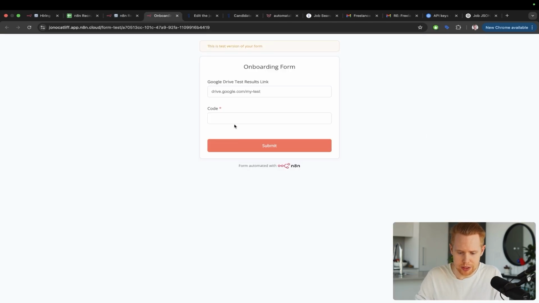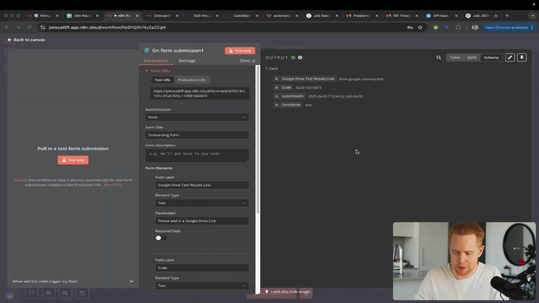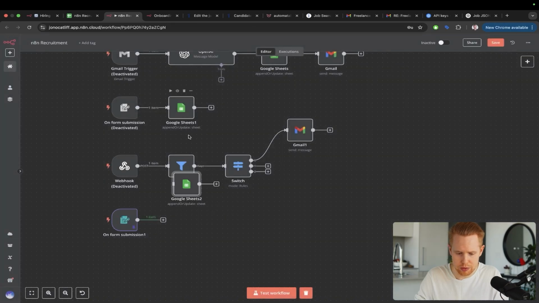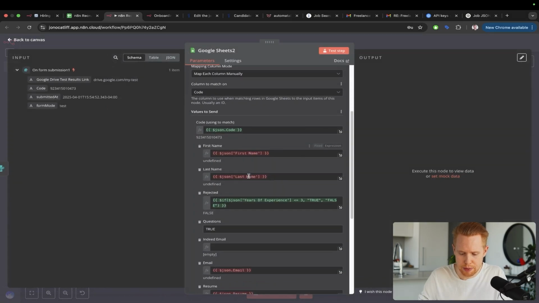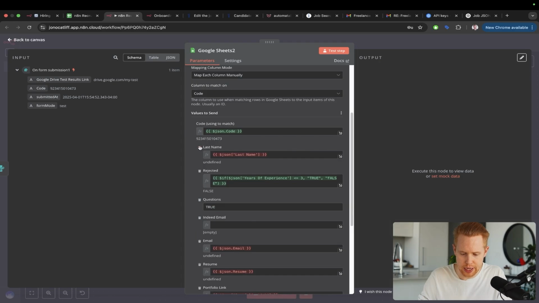And I'm just going to manually do this to save us a bit of time. But yeah, that's more or less it. They hit submit here, and then it would fire off this form. And very similarly to before, we just update Google Sheets with the results. Okay, cool. And with this, again, all we're going to do is delete everything here.